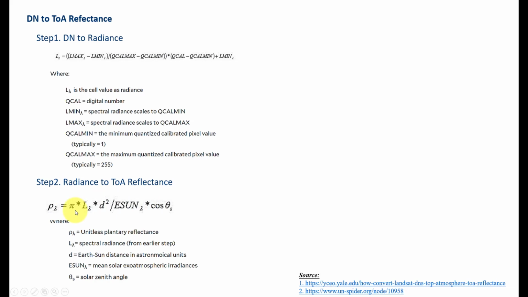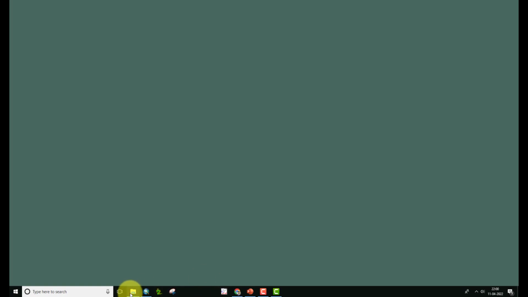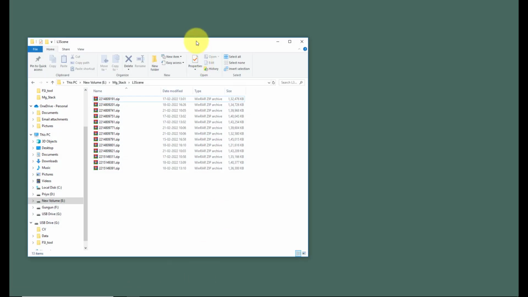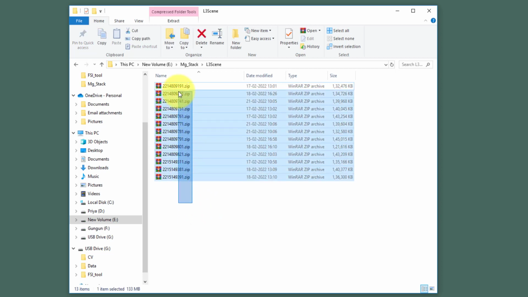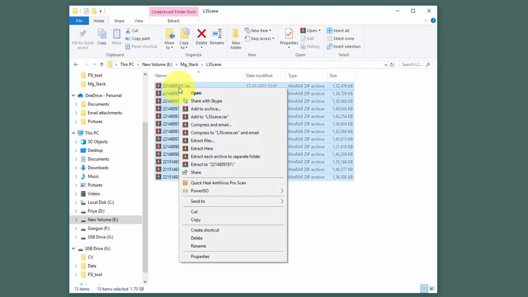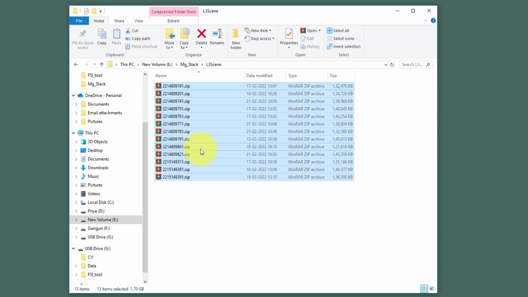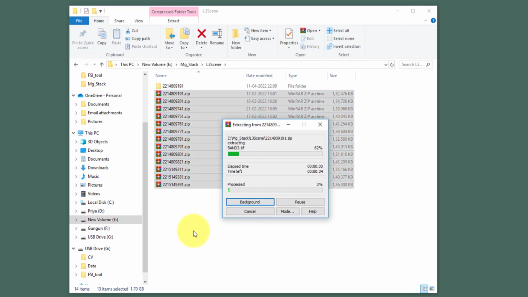So let's start the practical part so that we can understand. We have kept all these raw scenes in the L3 scenes folder. What you have to do is select all the RAR files, right click over there and click on extract here. So all the RAR files will be extracted within this directory.